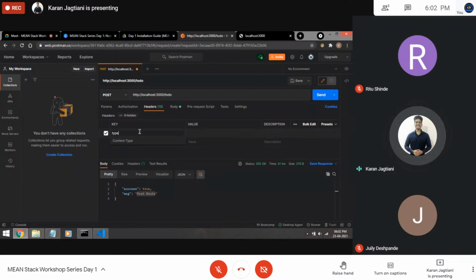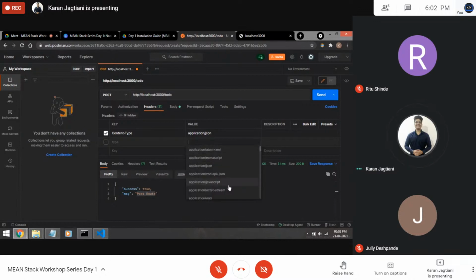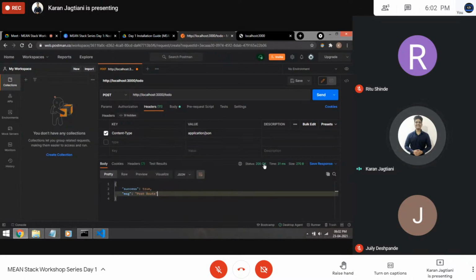We'll be using a simple header over here called Content-Type, and we'll be mentioning application/JSON. If you followed along, I just typed in "type" over here, and it autocompletes, and just select Content-Type. And over here, I just said JSON, so it will autocomplete application/JSON. So select that. And now let's test this.